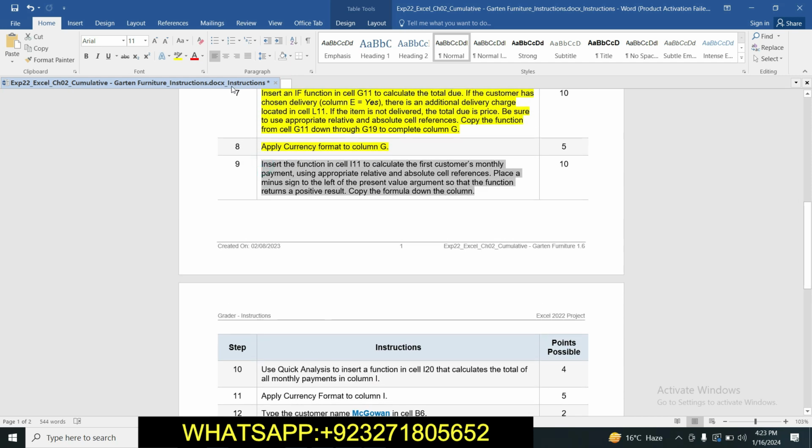Move to the next step, that is step number 9. Step number 9 is about inserting the function in cell I11 to calculate the first customer's monthly payment using appropriate relative and absolute cell references. Place a minus sign to the left of the present value argument so that the function returns a positive result. Copy the formula down the column. In this step, we have to insert a function in cell I11 that will calculate our first customer's monthly payment. We will use appropriate relative and absolute cell references and place a minus sign to the left of the present value so that our function returns a positive value.